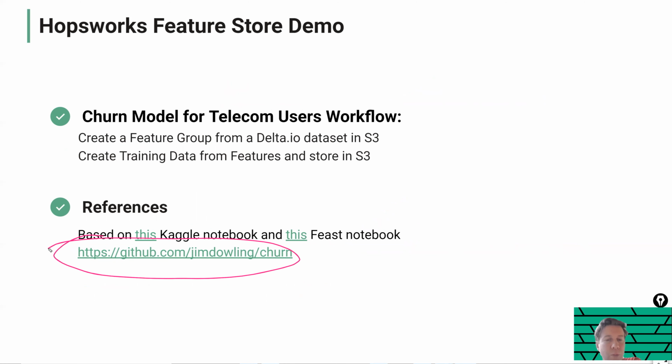It's based on a Kaggle notebook, and Feast extended that Kaggle notebook. It's a different Google Feature Store project. And the problem is basically how to predict churn of telecom users.